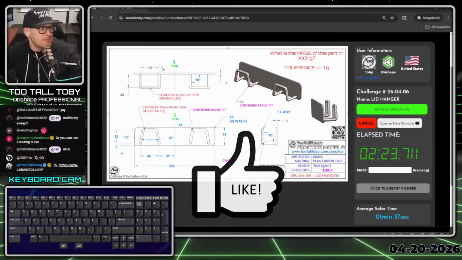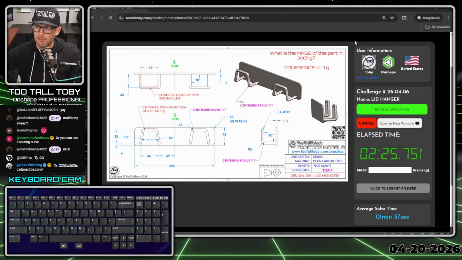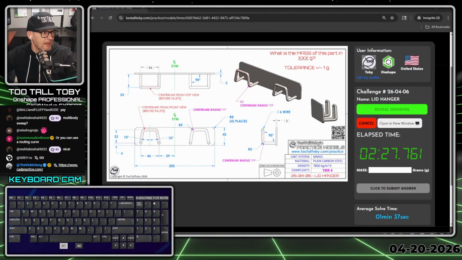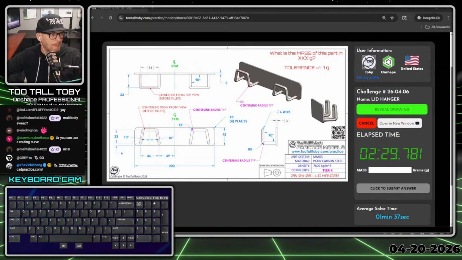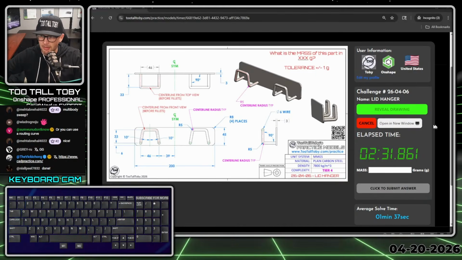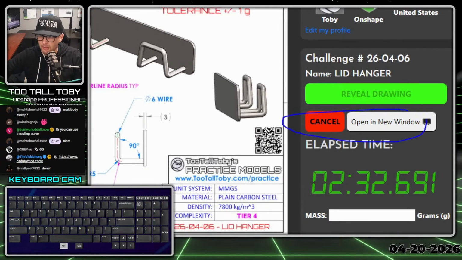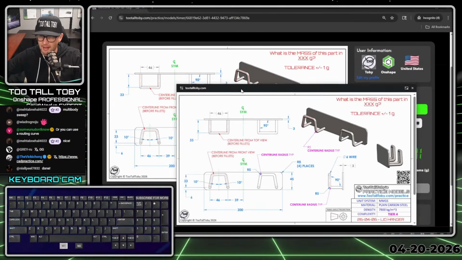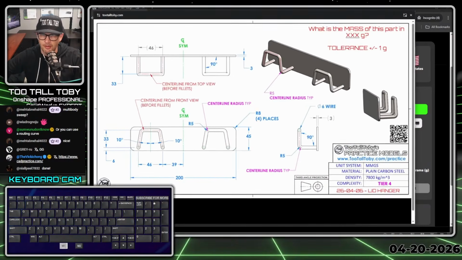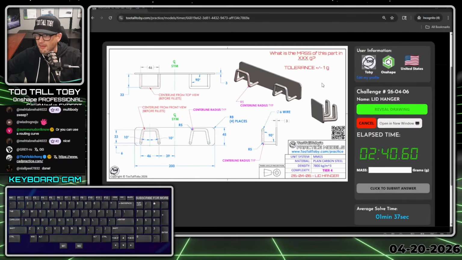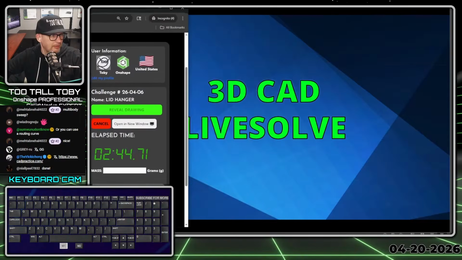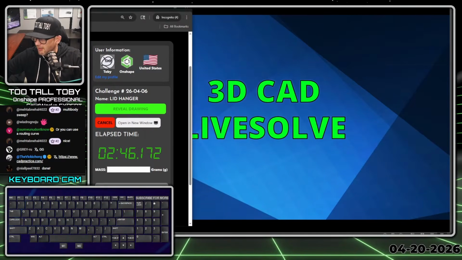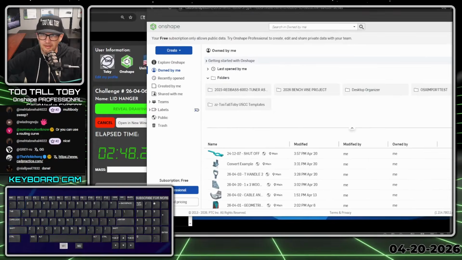So let me bring up my keyboard cam down here so you can see any keyboard shortcuts I'm using. And let me bring up my seat of Onshape here. Let me say open in a new window. This is something we have at TooTallToby.com to make it a little bit easier to move this onto my second screen. So I'll open that in a new window. I'll move this over here so that we can keep an eye on the clock as we are solving. And let's get into Onshape and see how this is done.